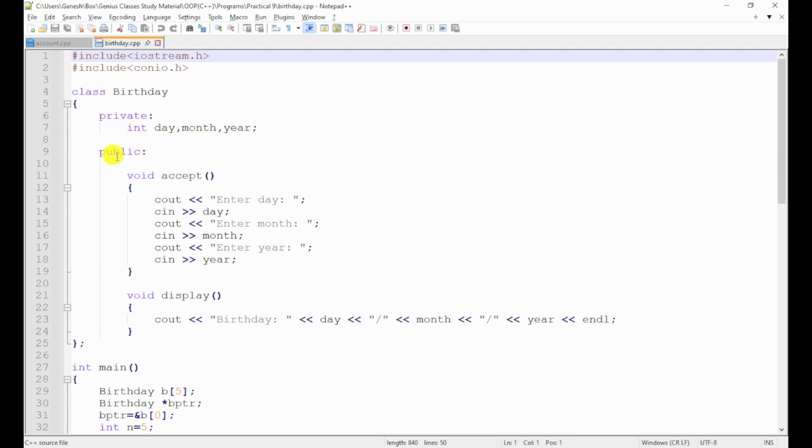Then after that, opening a public section, inside that I am taking one function, that is the accept function, to accept all three values, that is, printing an entering message, enter day, then using cin accepting the day value, similarly accepting the month and year values. So your accept function is accepting all three values for a particular object.